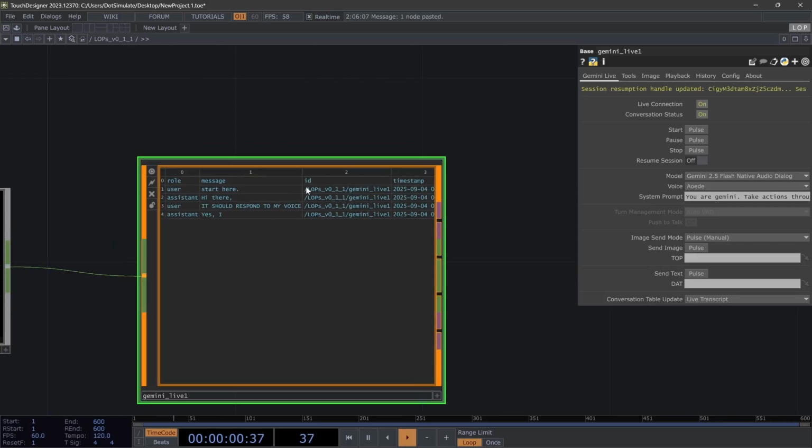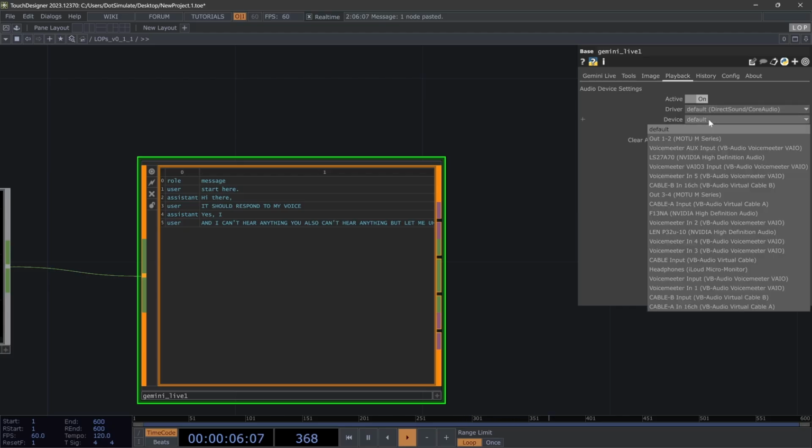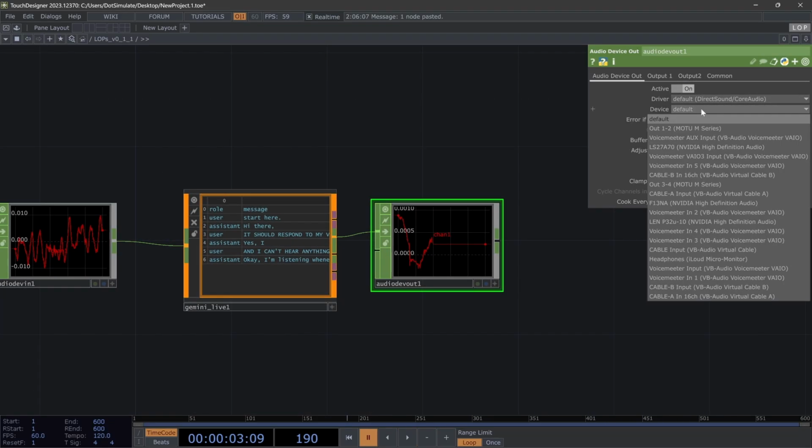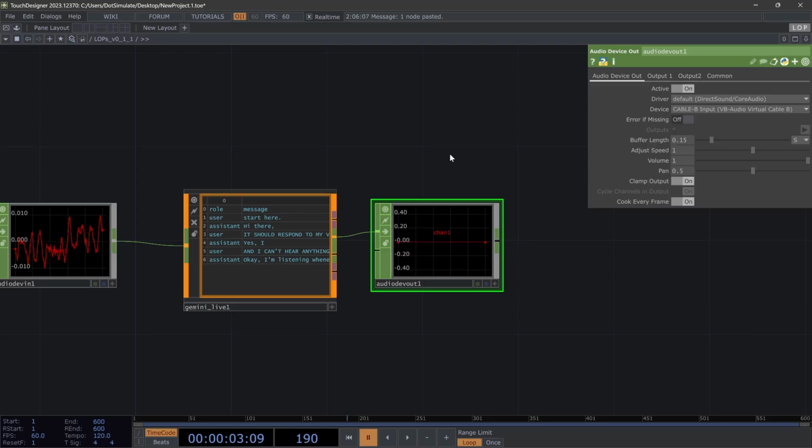And I can't hear anything. You also can't hear anything, but let me turn on the playback and turn it on device 1, which should allow me to hear it. And I'm just going to pause that for a second. Cable B.